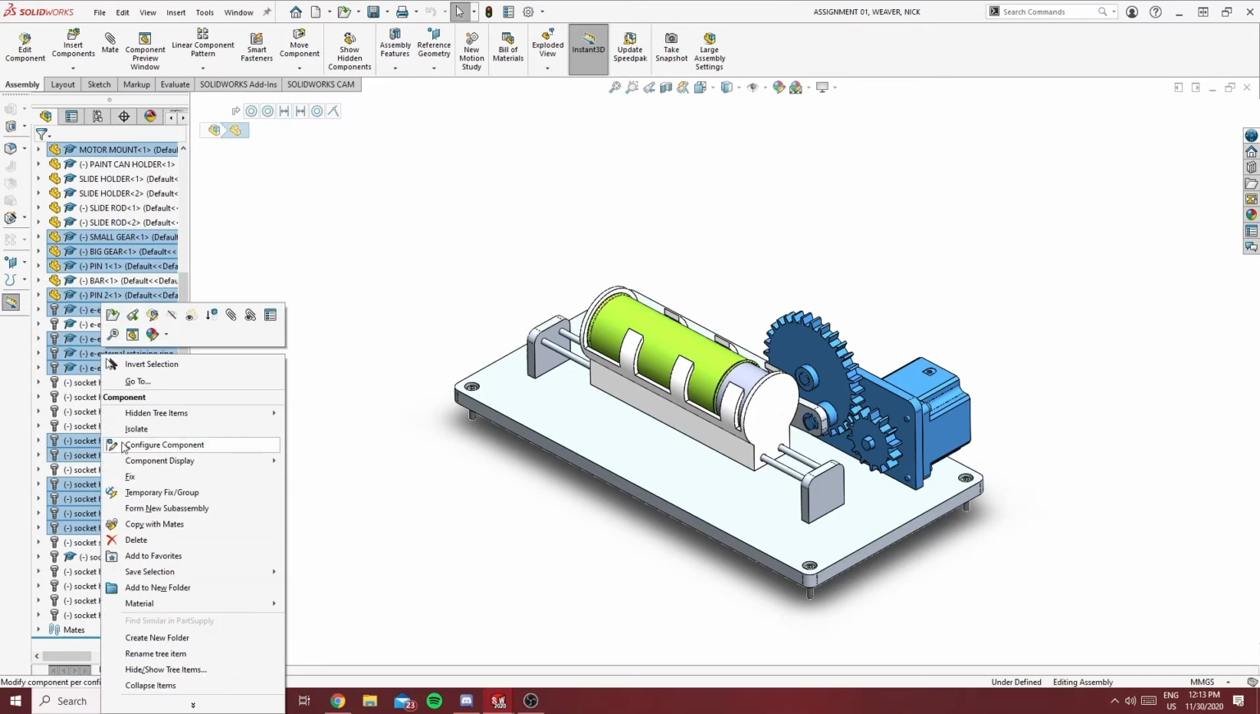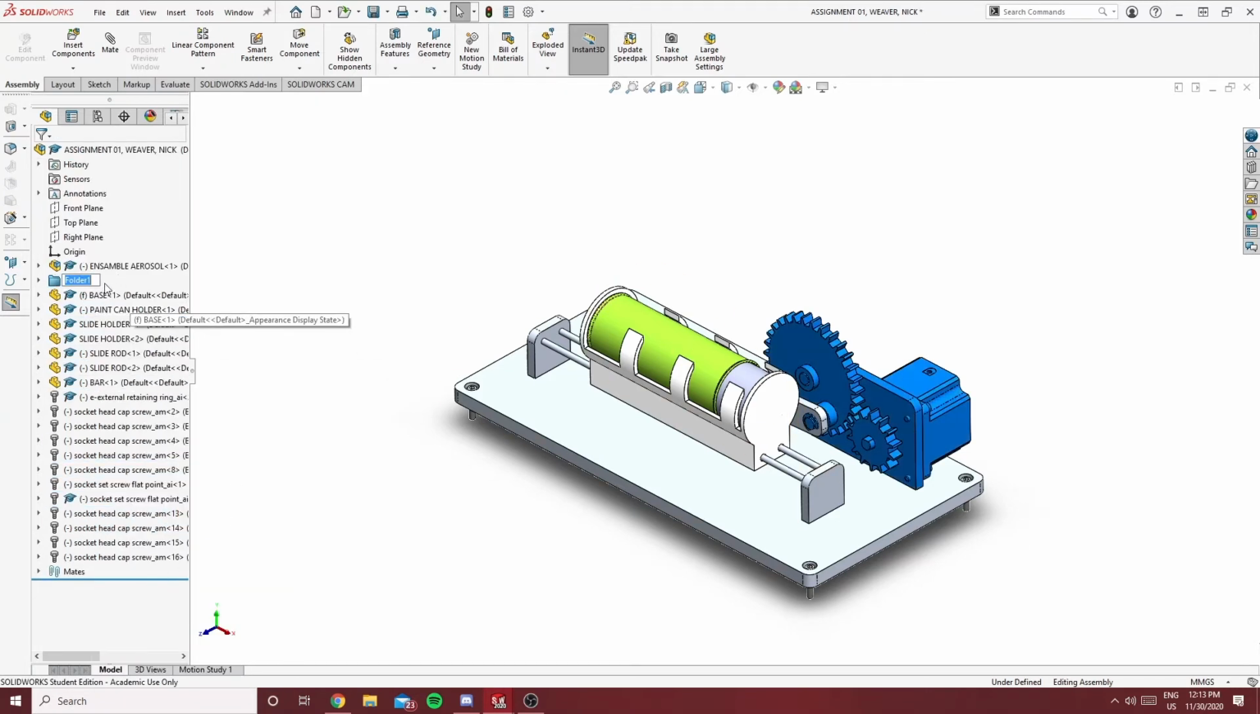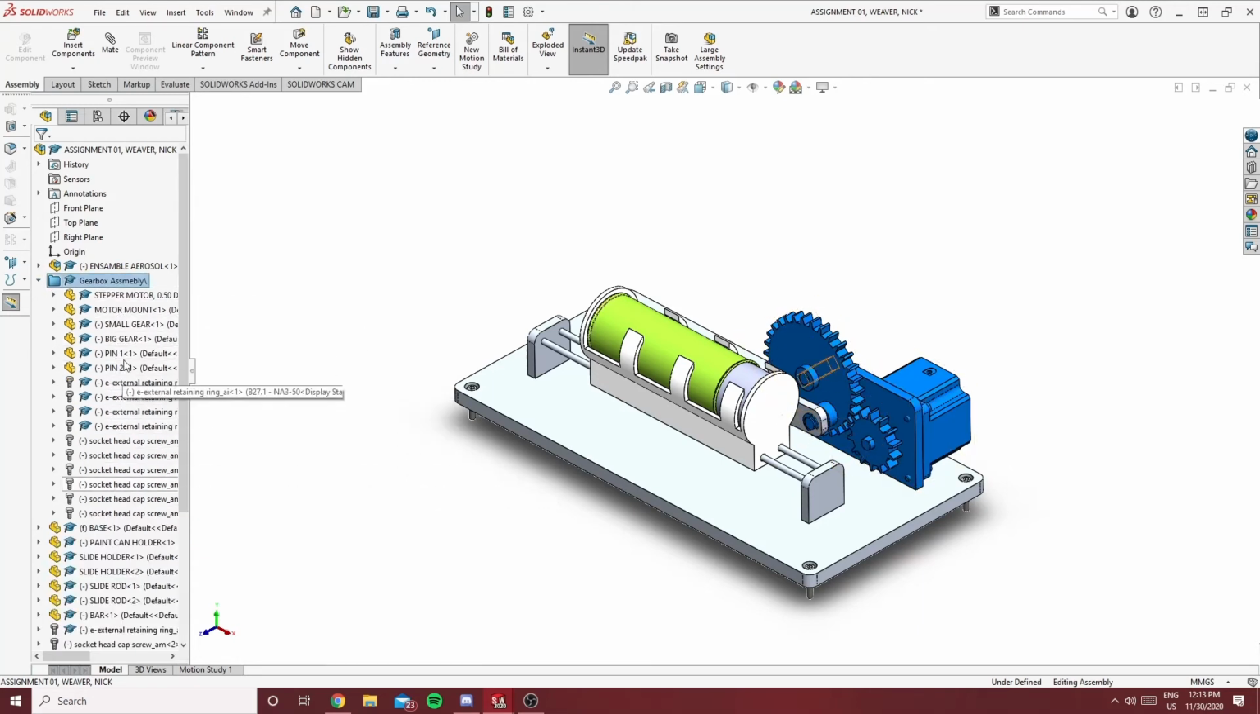Now if I right click, I can say add to new folder. We can name this gear box assembly. Now if we open this, we see all the different parts that are inside this gear assembly. So this is really good for organization. We can also make a folder inside of a folder.